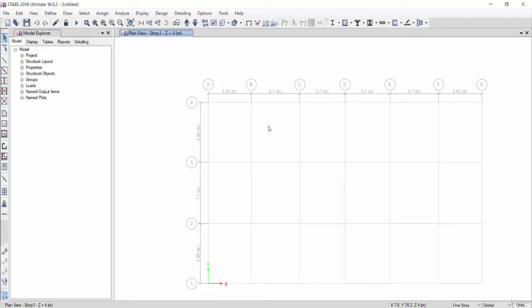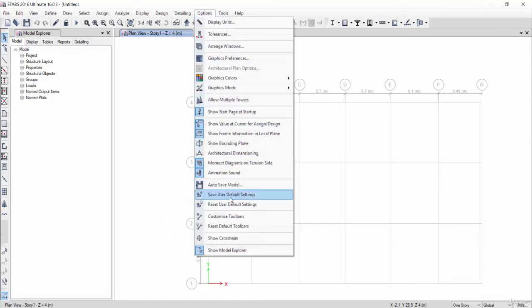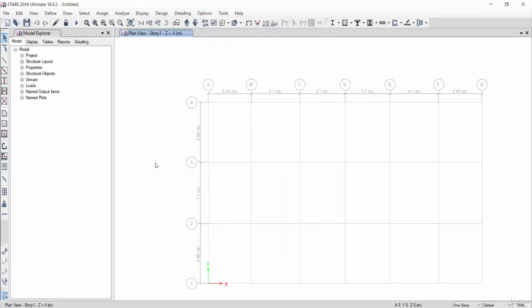We can save this material as default setting in the ETABS software to have this material in all our projects, if we have a standard material in the country that we work in. So we can save this material as default setting. We go to Options and Save User Default Settings. We can press on this option to save the material as default setting, to not define this material every time.